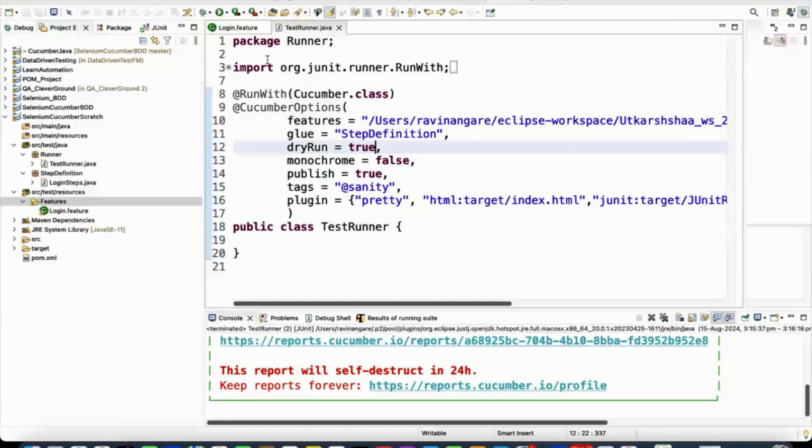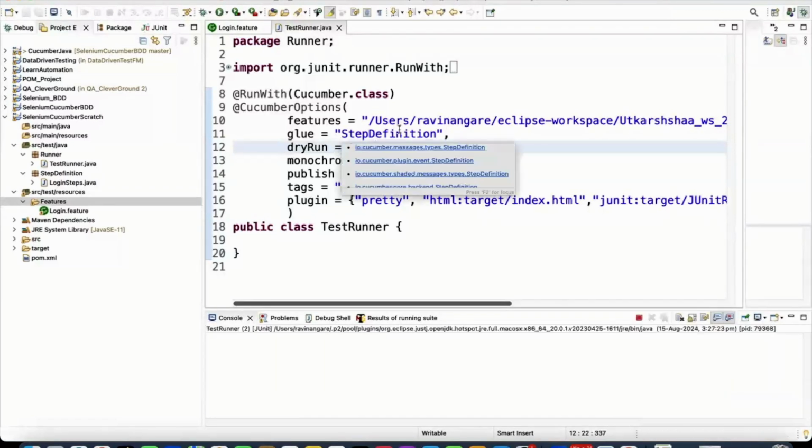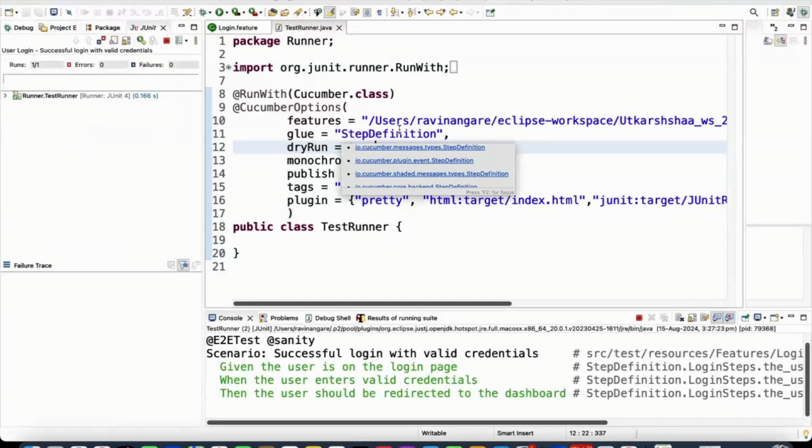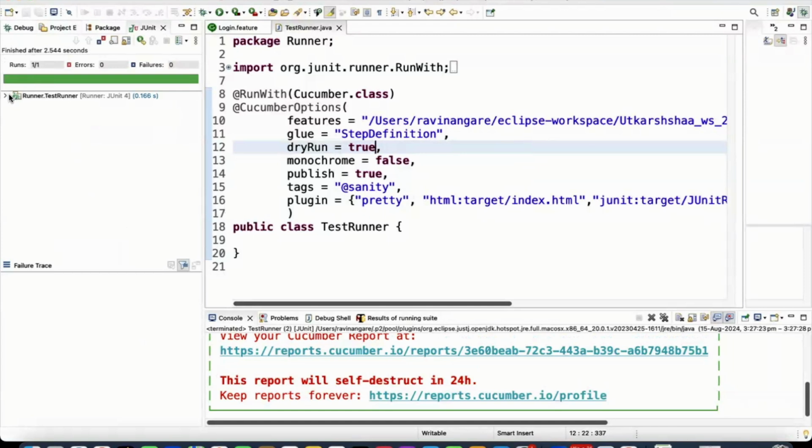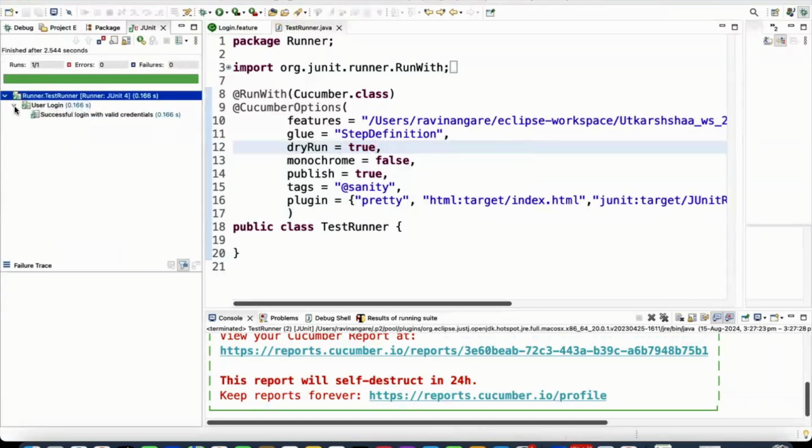Let's execute the code. You can see on the screen that our execution is done. Within a second, our code got executed, and all the steps were executed. But we haven't seen the browser get launched, or the user enter the valid credentials on the web page. We can't see anything, yet the execution is successfully done.